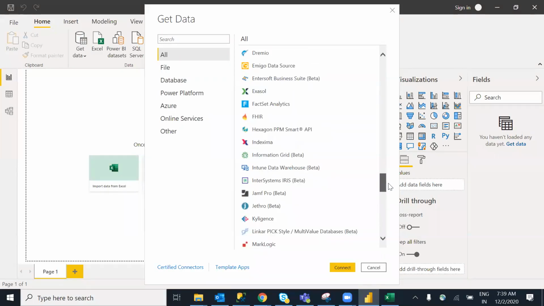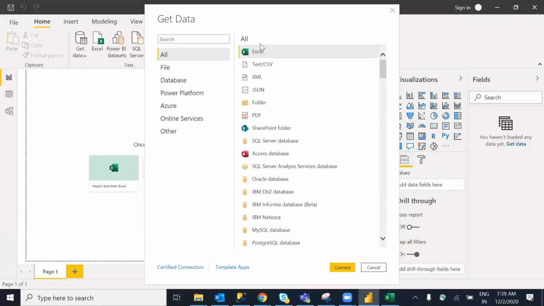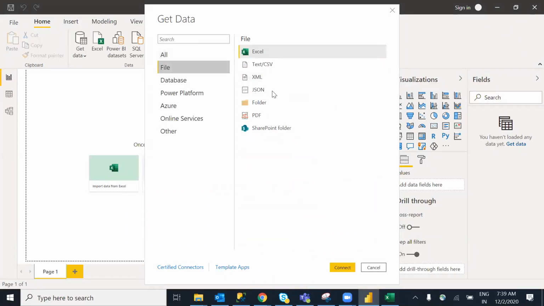Some people store data in different areas, so here we have n number of things. Let me go one by one. File means either an Excel file, a JSON file, a text file that is a Notepad file, or a CSV file, or if you have a PDF you can also load it. Or we have a SharePoint folder, an online site where we have an Excel file, so from there you can load it as well.